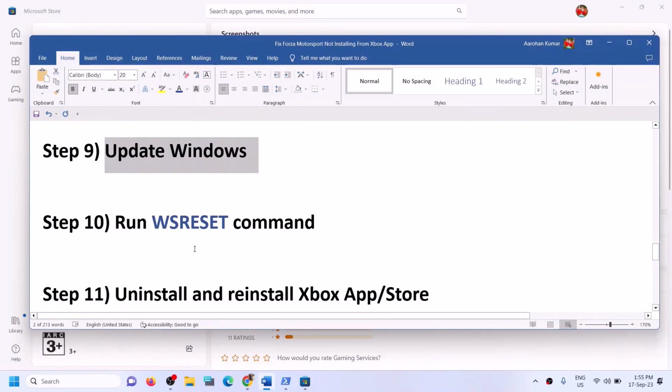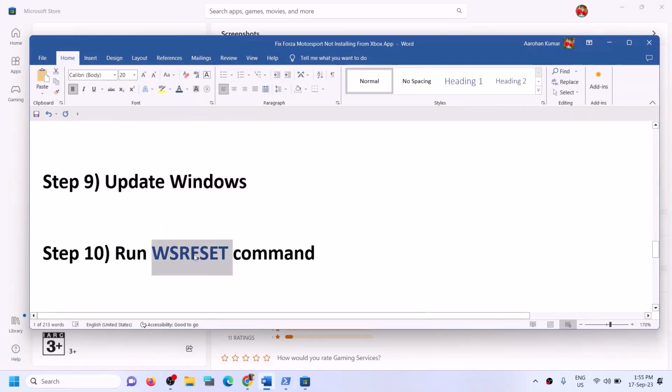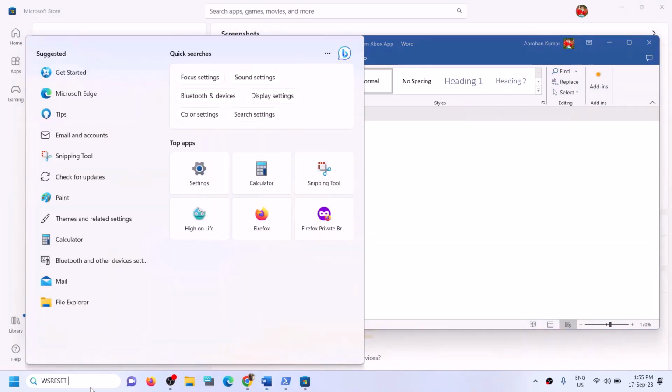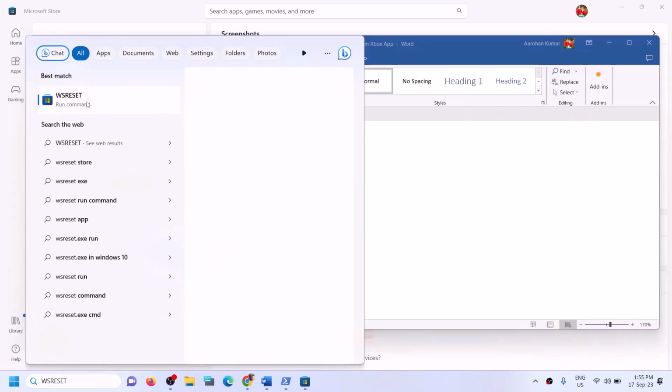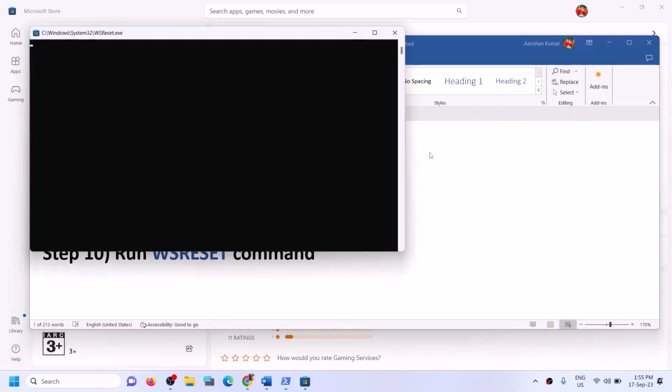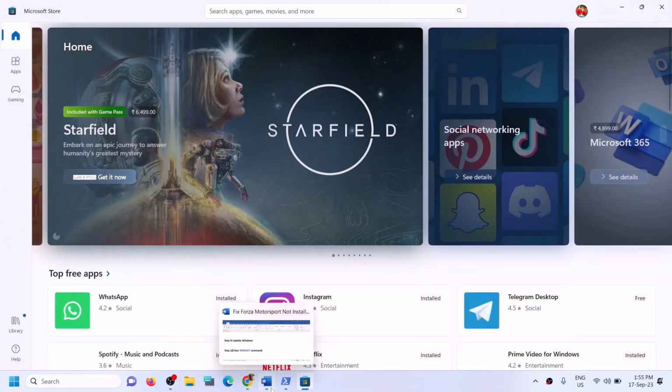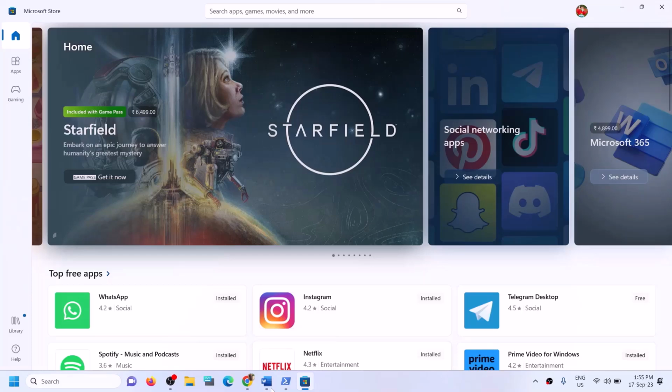Next step is to run the wsreset command. So type in wsreset in Windows search box and then click on the wsreset run command. This will open a black screen for a moment and then it will open Microsoft Store. And once Store is open, now you can try to install the game from Xbox app or Store.